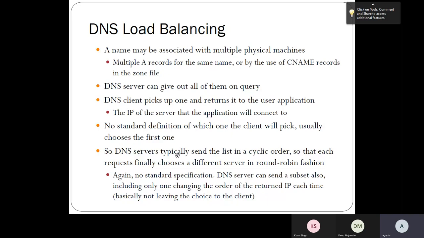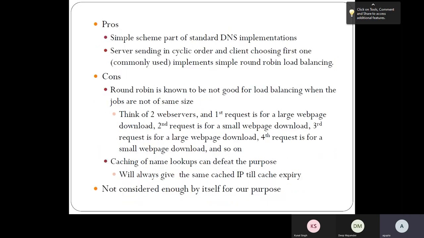DNS servers typically will send the list in a cyclic order, so that even if you pick the first one, you do all these kinds of hacks. It works for a little bit of load balancing, but at that scale, where you have millions and millions of requests, it is no good. But it is good to know that DNS can do load balancing. If you have some servers and you want to load balance a little bit between 2 servers, you can actually do it.